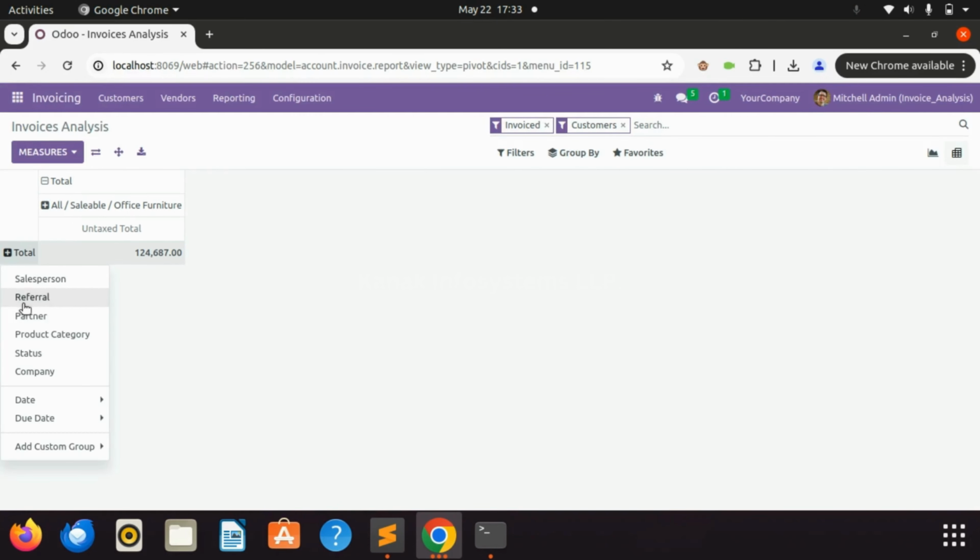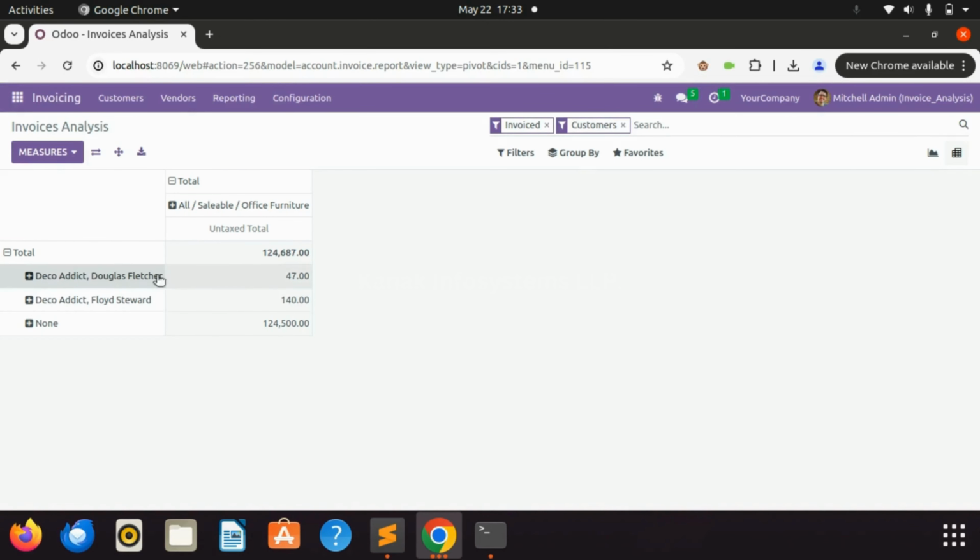Here you can see a referral filter is added. So when you click on this, the data is presented based on this filter. So that's how you can add a new custom filter based on a new custom field in the pivot report.